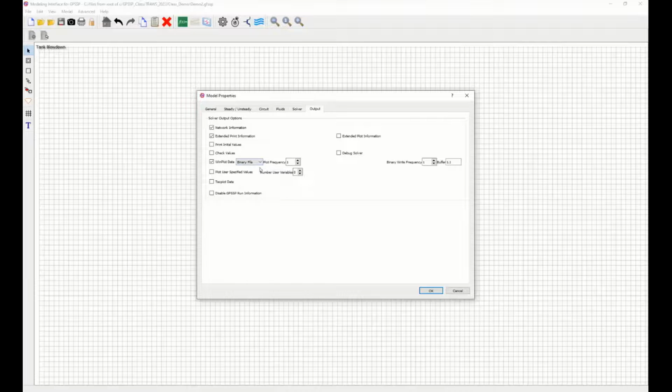And I'm plotting every time step. You can also change the write frequency. If you have a very large model, you may choose to have the write frequency 10 or 20 or 50, but it's a small model, so I'll keep this one. And there is other information, like extended plot information. If you do that one, you can get the enthalpies and other properties also. You can plot that one. So yeah, I'm going to select that one.